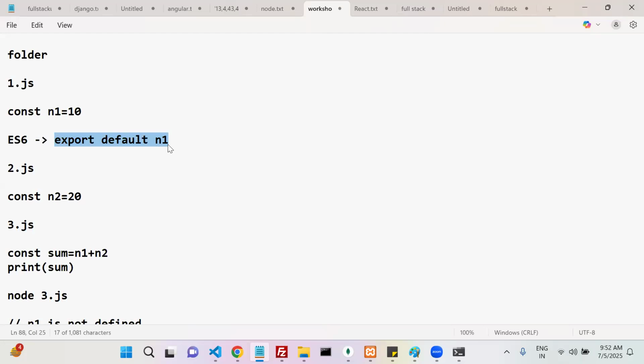Yes or no? Who wants that n1 value? 3.js. What does 3.js have to do? He has to import, right? He has to import which value? The n1 value from which file? From 1.js. All are within the same folder, right? So you have to travel up to 1.js within the same folder. Whenever I travel to 1.js, I can find the n1.